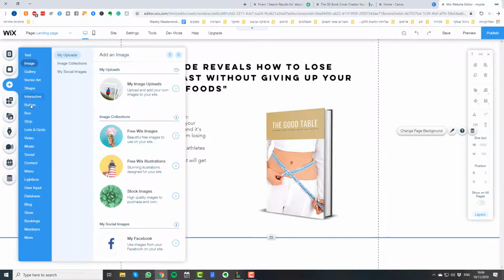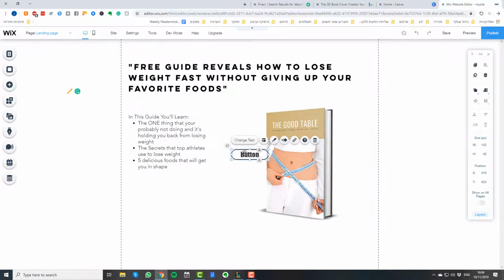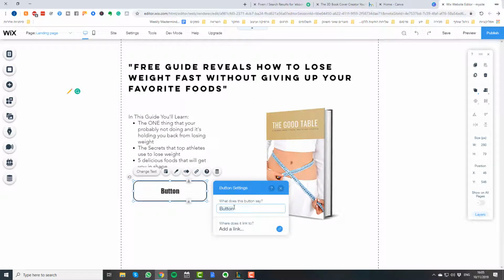We're gonna add a button, so go to buttons, click on this or whatever you want. Let's make it a bit larger, and change the text to send me the ebook.